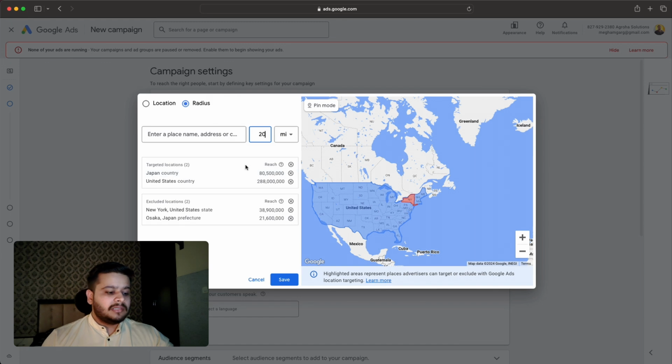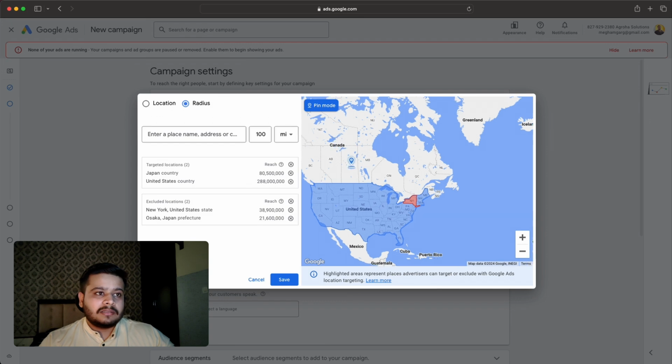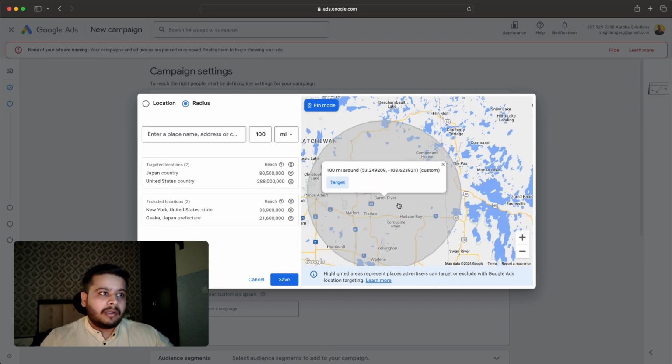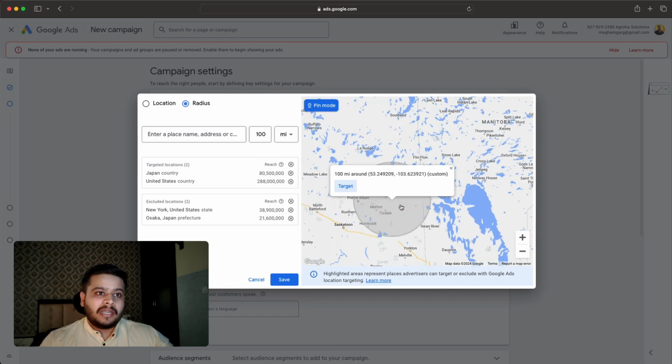For example, if I go to radius and I specify that I want to show my ads within a 100-mile radius, and I go to pin mode, and let's say I select somewhere around Carrot River. So within a 100-mile radius of Carrot River, everyone is going to see my ad if they search for those particular keywords.